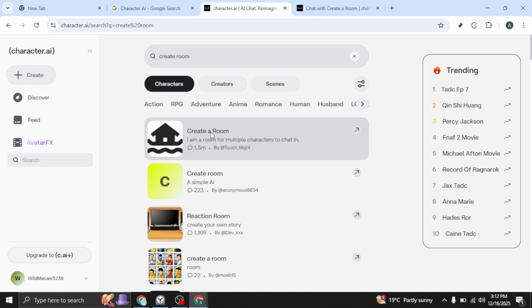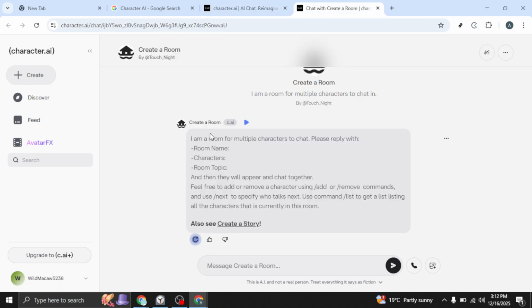First, give your room a name. Pick something clear and memorable, like Math Gone Wrong. A good room name sets the tone and helps everyone understand what the chat is about at a glance.